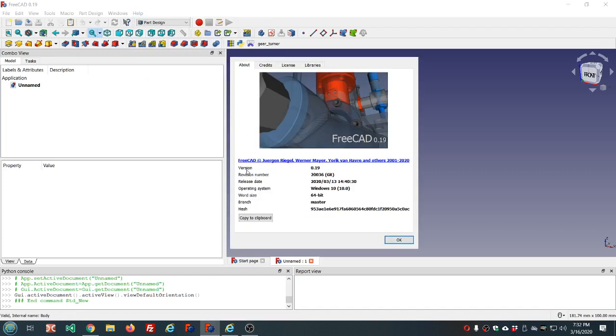Today I'm using 0.19 revision number 20036 on Windows 10.